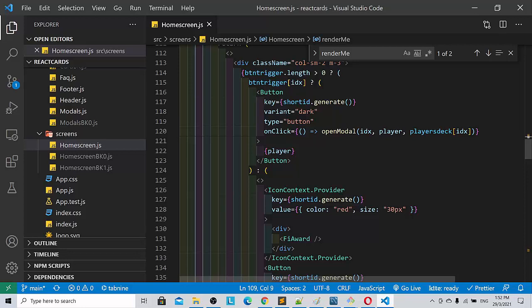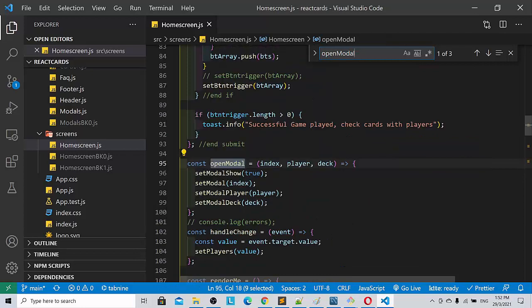So let's see, open model is giving properties IDX, player and player's deck. If you can see here, open model, Control C, Control F. Let's look at what it is showing. Open model is doing set model show true, set model as index, set model player, player, and set model as deck.